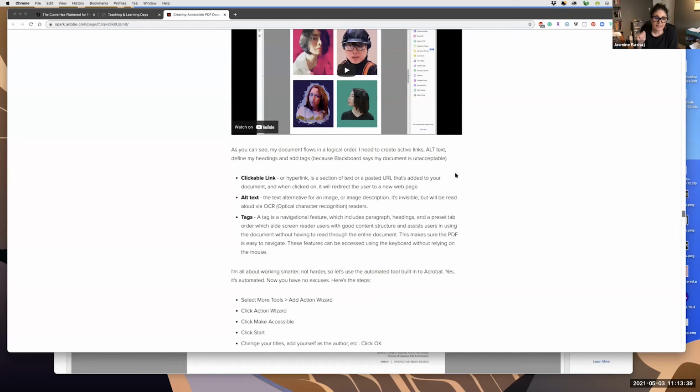And then tags. A tag is a navigational feature, which includes paragraphs, headings, and a present tab order, which aids screen reader users with good content structure and assists users in using the document without having to read through the entire document. So this makes the PDF easy to navigate.